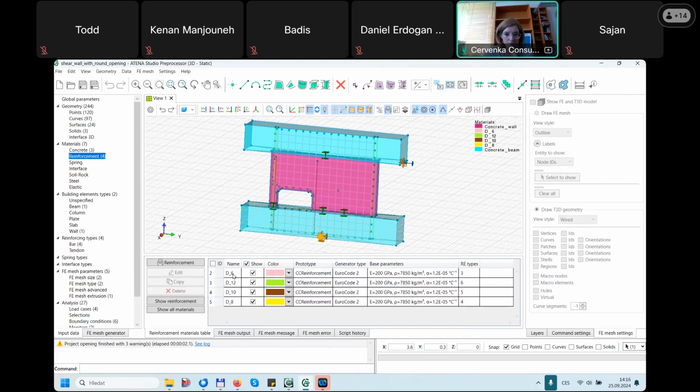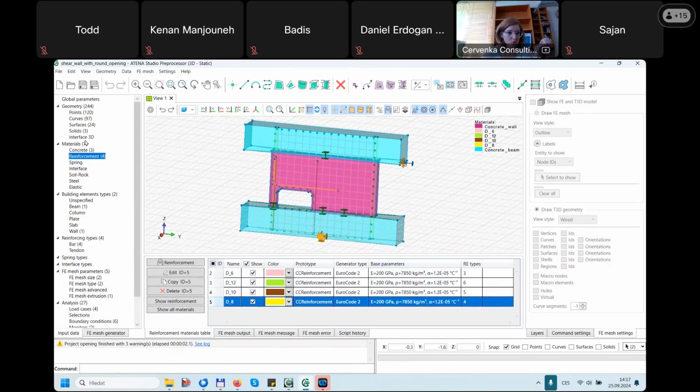There are different reinforcement materials defined based on the different rebar diameters. And this is just the definition of the material, but you are not assigning it to the geometry at this part of the materials. You are just defining the material laws.